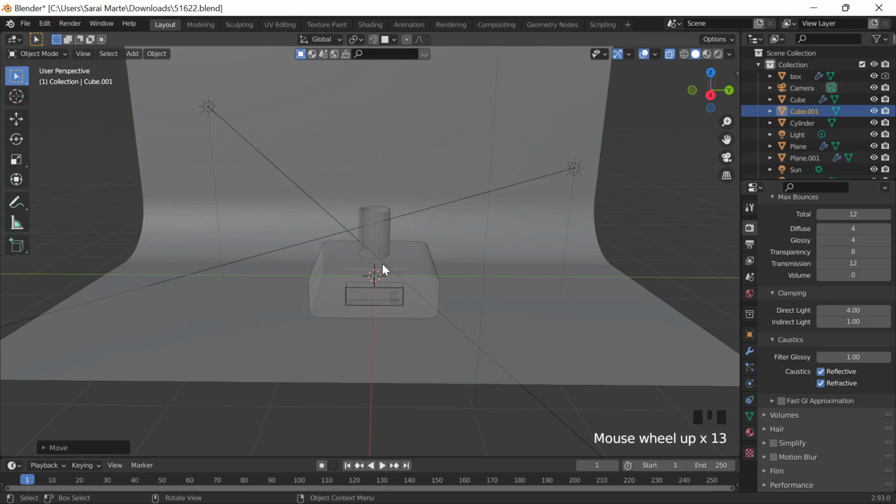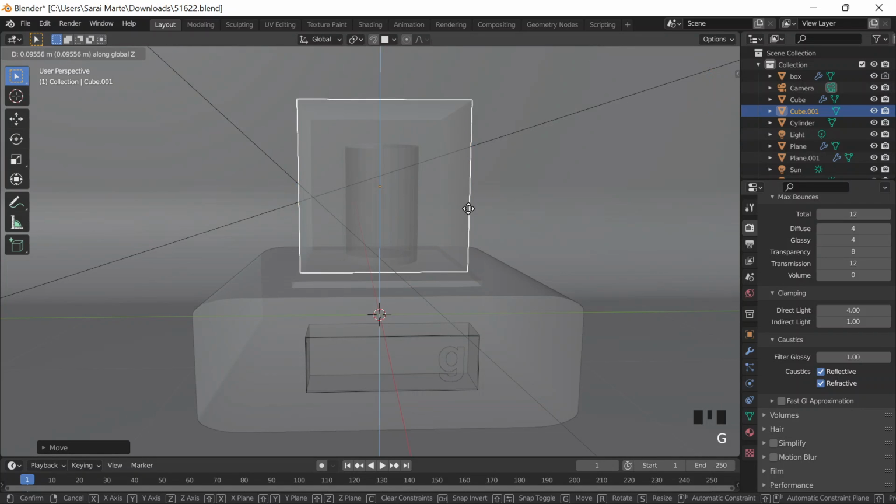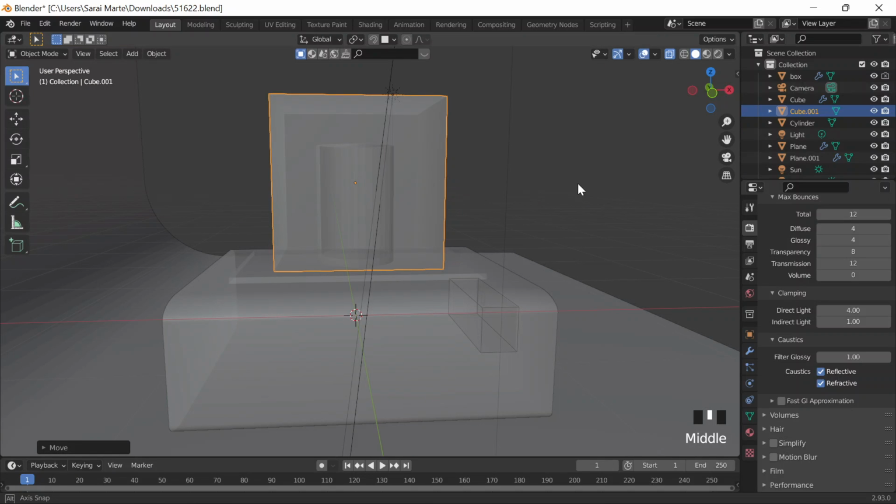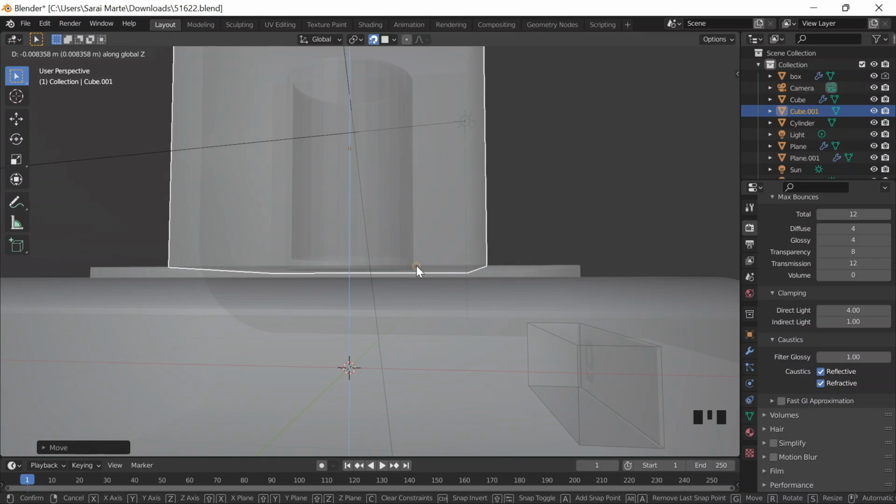So the domain is basically where all the fluid simulation is going to be, so the water is not going to come out of that space. So if you want some splashing, then you want to make sure that the domain is big enough to cover the area that you want to splash. So I'm going to turn on snapping real quick and do G on the Z axis so that it goes all the way to the floor.